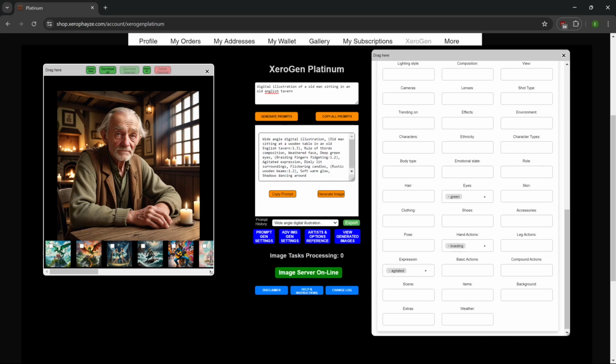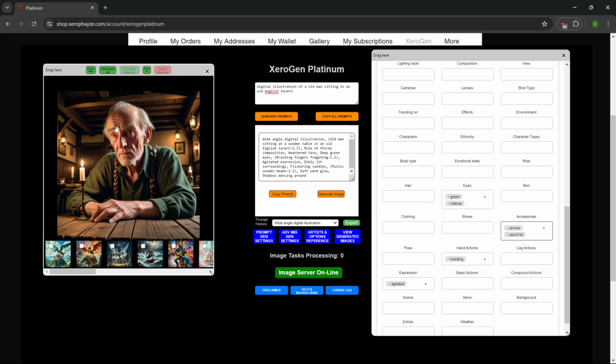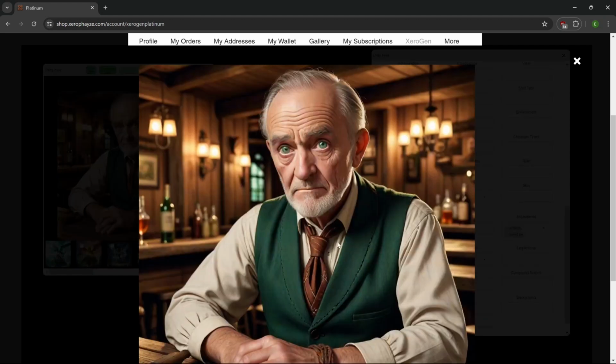So we have old man sitting at a wooden table in an old English tavern, rule of thirds, weathered face, deep green eyes, braiding fingers, fidgeting, agitated expression. Let's just see what that looks like. So it did include all of those options. You can select multiple options in each one, and it'll try to incorporate those. So he does have kind of that look about him, right? Ascot tie, I'm not sure exactly what that is. He's got some braids there, that's interesting. Well, look at that. Very intense. He's definitely got the green eyes going on there.